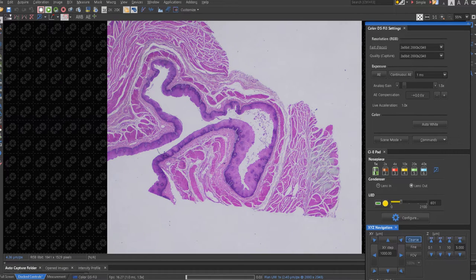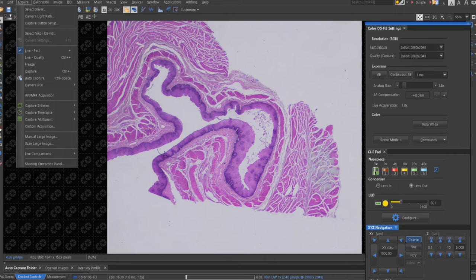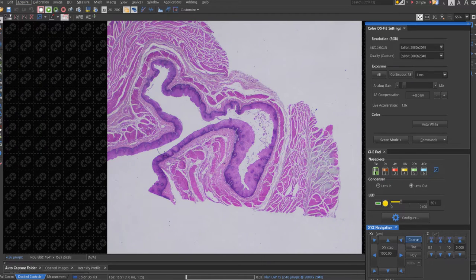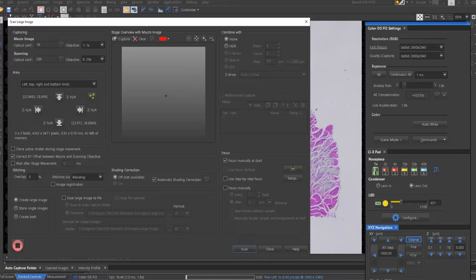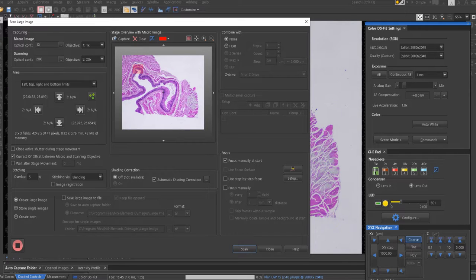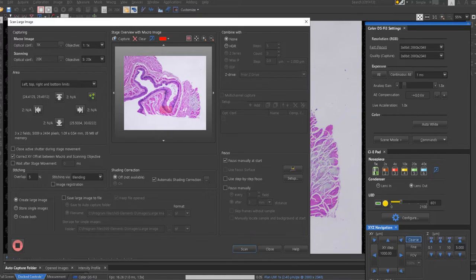Now we will take a look at the large image scan feature. A macro image is displayed in the Scan Large Image dialog box. We can indicate where, within the macro image, we want the higher magnification scan to be. Each box represents the field of view of the camera at a given magnification. As you can see, we can easily adjust the size and location of the higher magnification scan. In this case, the macro image displays the field captured by the 1x objective. We will use the 20x for the higher magnification scan.